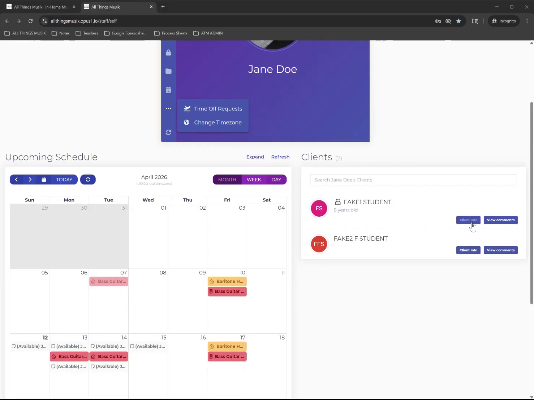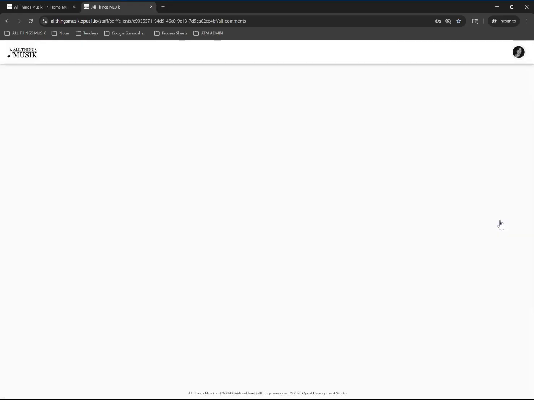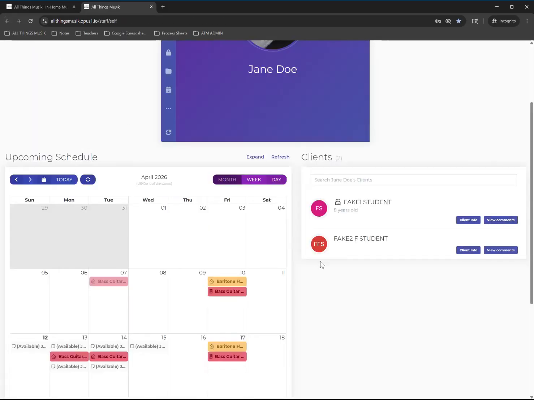You can also see the client information here. So when you get a new student and you're looking for their contact information, this is where you would go to find that. If we click on client information, you can see we've got email, phone, address, and then some other helpful information. This may not always be here. We also have comments, which there are no comments. We probably usually won't have client comments, but if we did, they would be located here.